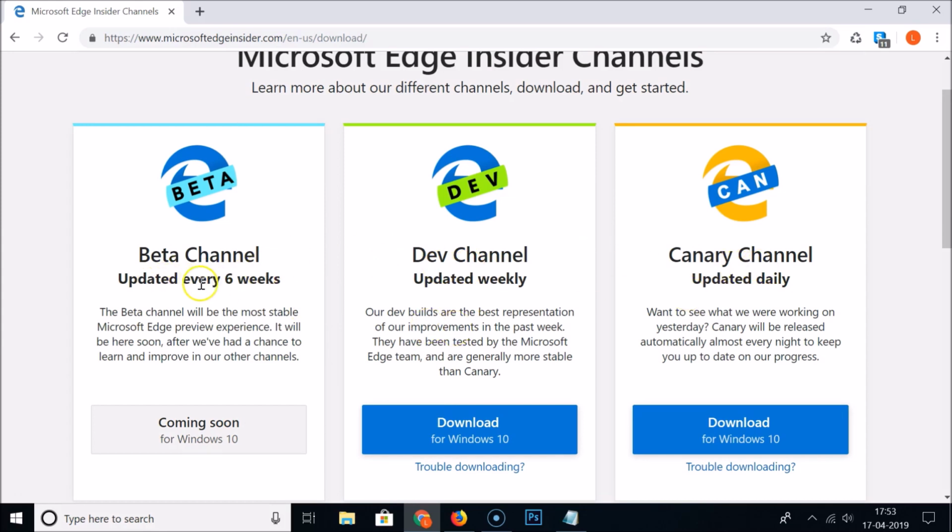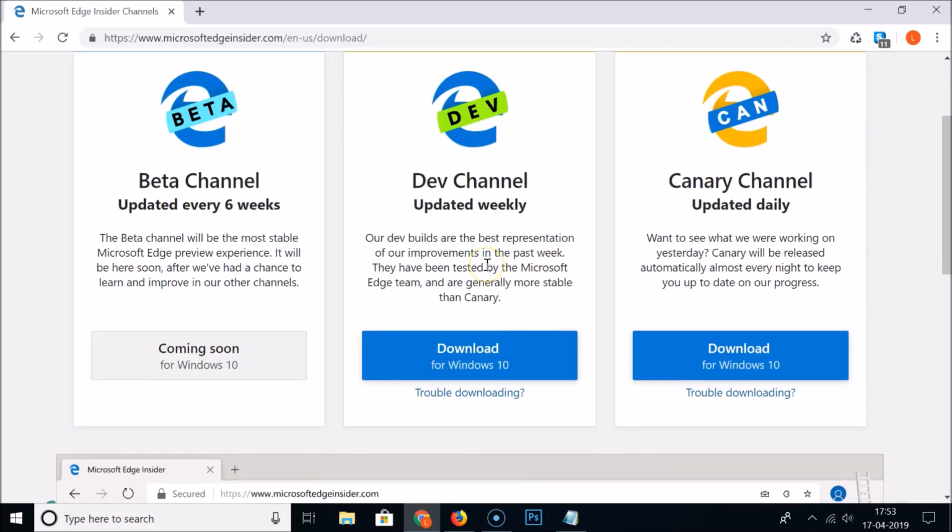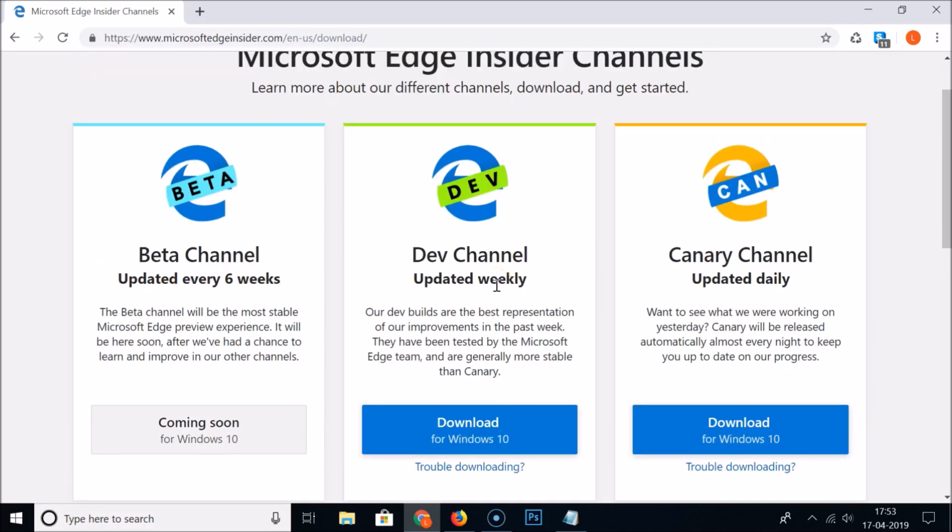So the beta channel is updated every 6 weeks. It's not available yet. You can see coming soon for Windows 10. And this is the developer channel, updated weekly, and this is the Canary channel, updated daily. Okay, so if you want to try this Microsoft Edge Chromium, you can download any, like Canary channel or developer channel. And guys, this is only the preview. This is not even the beta channel yet, so issues are expected.